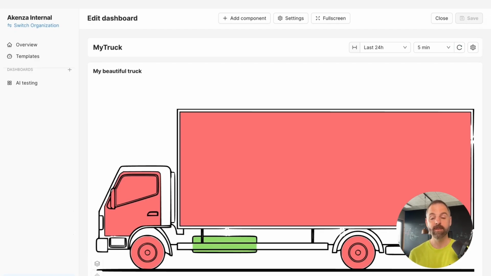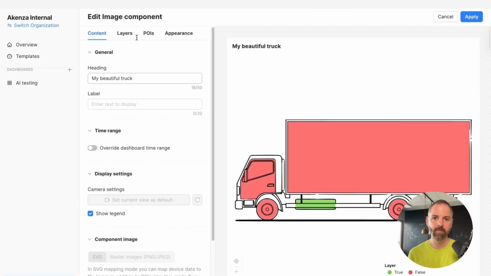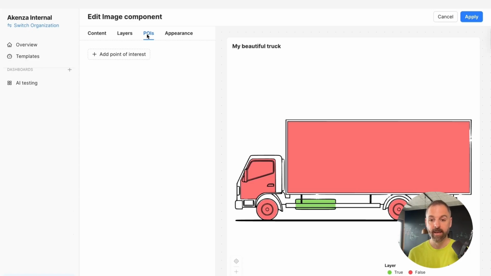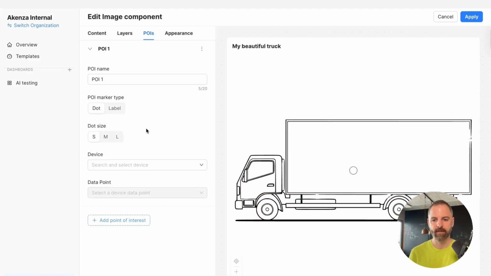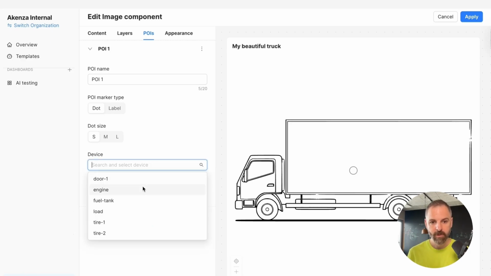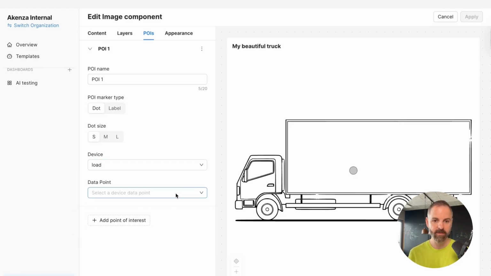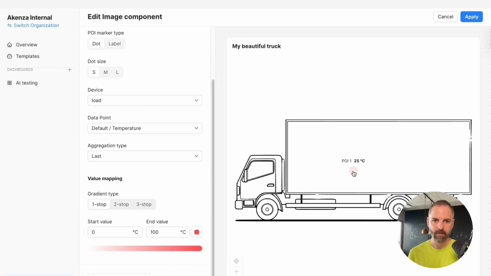And what is interesting is that you can combine this coloring of the SVG file with points of interest. So if I edit again my image component and go over POIs, I can add several points of interest on the SVG file. So let's say that I want to know the temperature in my load because I added a sensor in the truck. So I'll just pick load and temperature. Directly, I have one of these small dots which specifies the temperature in my truck depending on the temperature range and the coloring that I picked.